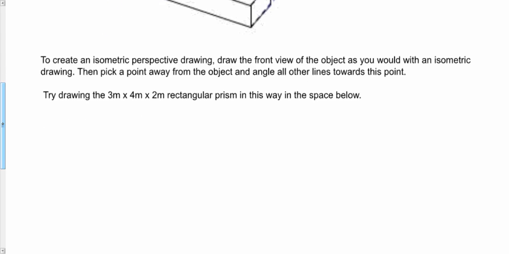In order to create an isometric perspective drawing, you're going to draw the front view only of the object, as you would normally with an isometric drawing. Then you pick a point away from the object and angle all of the other lines toward this point. So we'll try drawing our 3 meters wide by 4 meters high by 2 meters deep rectangular prism this way in the space below.